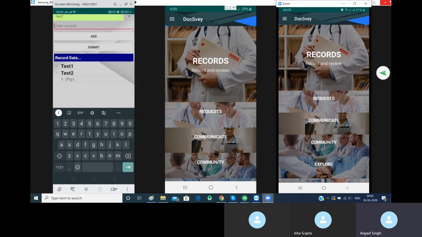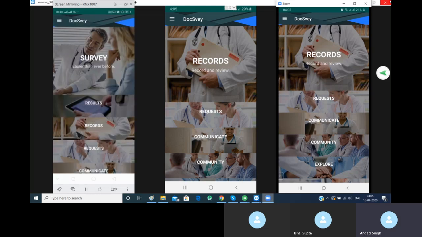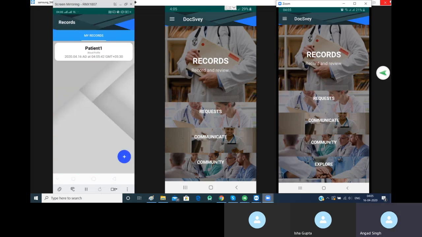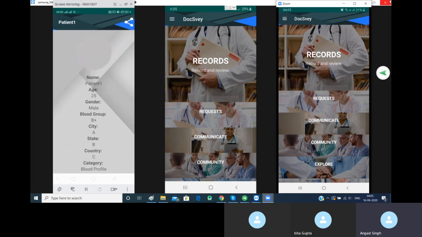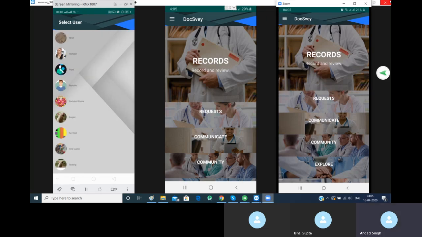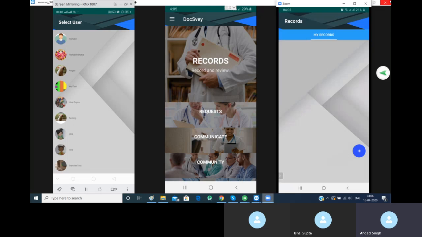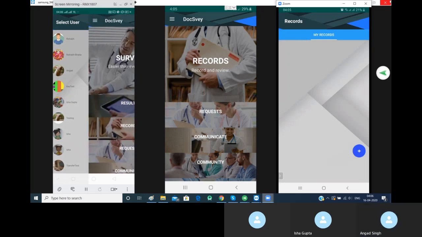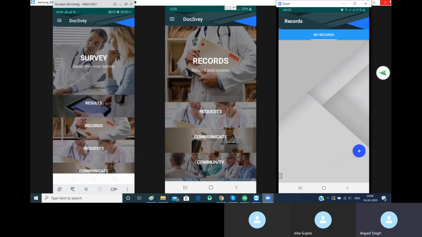On submitting the form, a new record is created, and this record can then be viewed in the record section of our app. This record can then be shared with, for example, Isha Gupta, who can then view it in the record section.